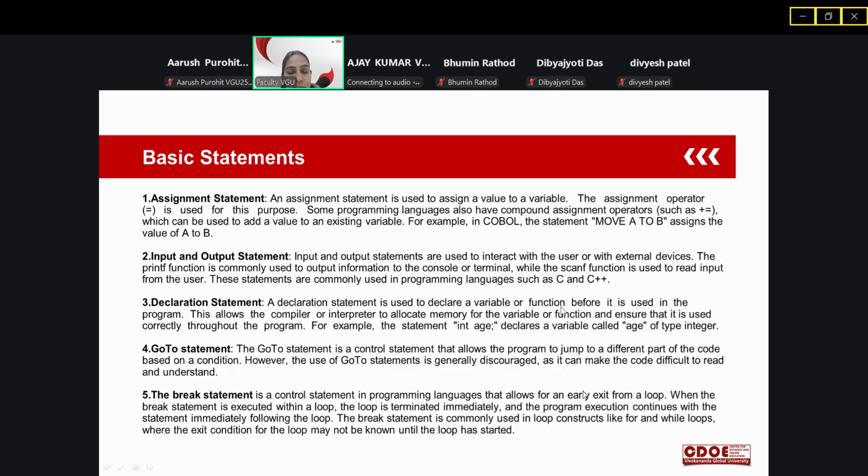Declaration is used to declare a variable or a function before it is used in the program. So the compiler or interpreter allocates the memory to the variable or the function so that they will run correctly in the program. For example, the statement int age. इसका मतलब क्या है? You are declaring the variable age is of type integer.